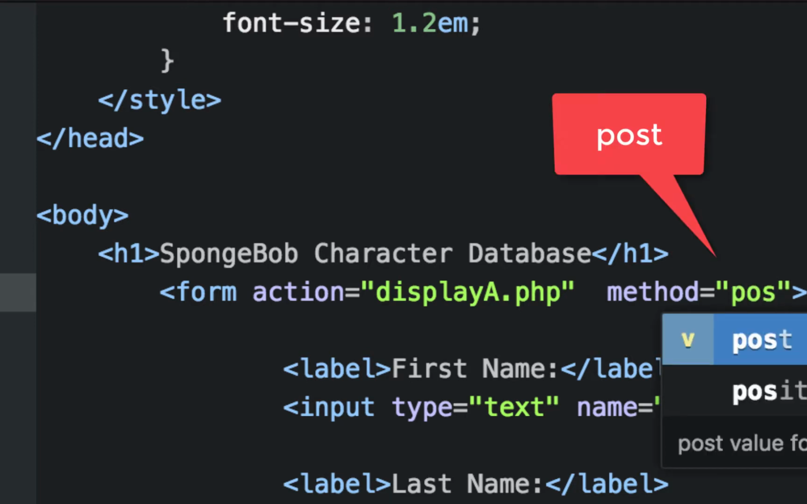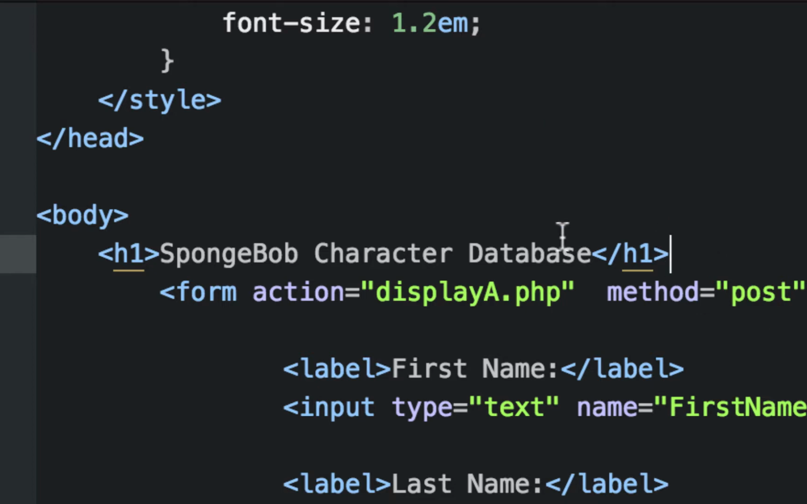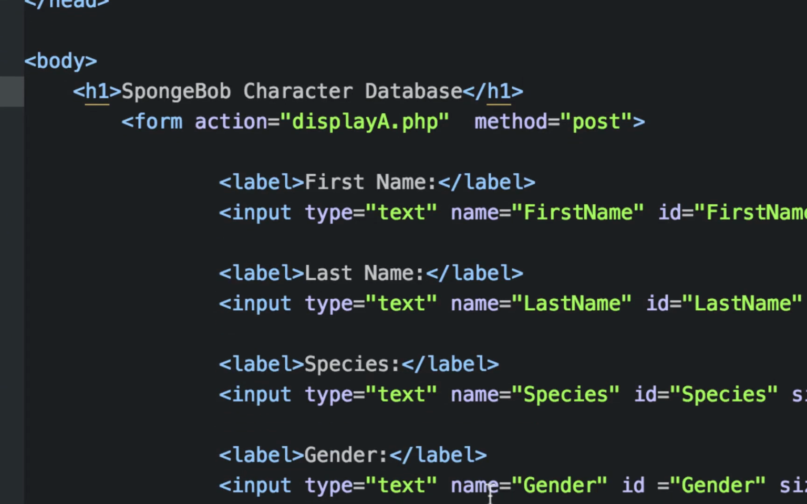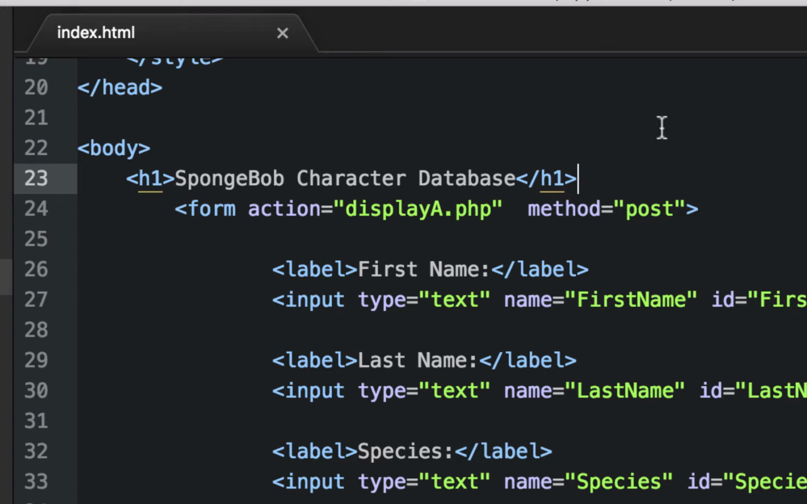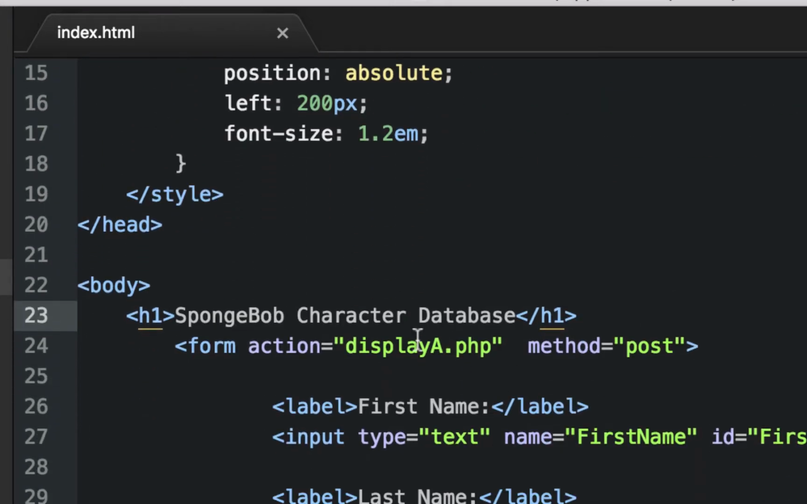We're going to use post right now, and we could use post or get, but for the time being we're going to use post, and I'll talk to you about the differences. And that's all we should need for this to actually work. So I'm going to save this, and when you see the blue circle, it's not saved, so I'm going to save it. And that file is going to be saved right now. So that's all we have to do in this page. You just have to put in display.a.php and then post.